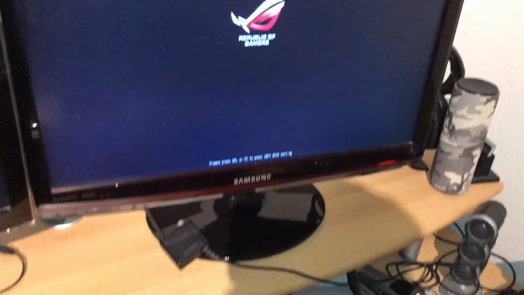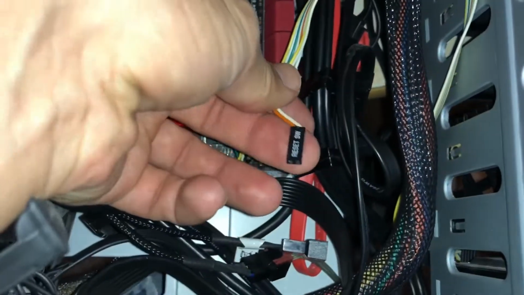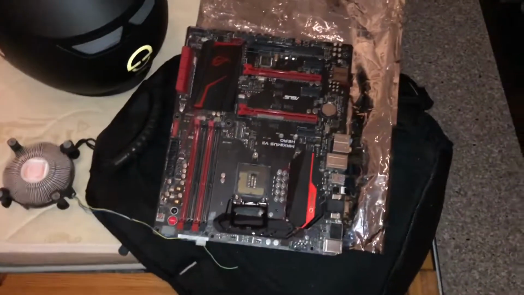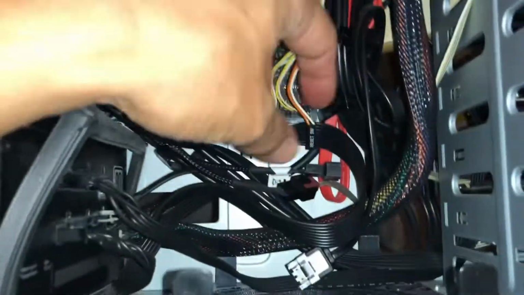And now everything is fine, you see? This fucker cost me one mainboard. I bought one mainboard for nothing. It's just this fucker here.